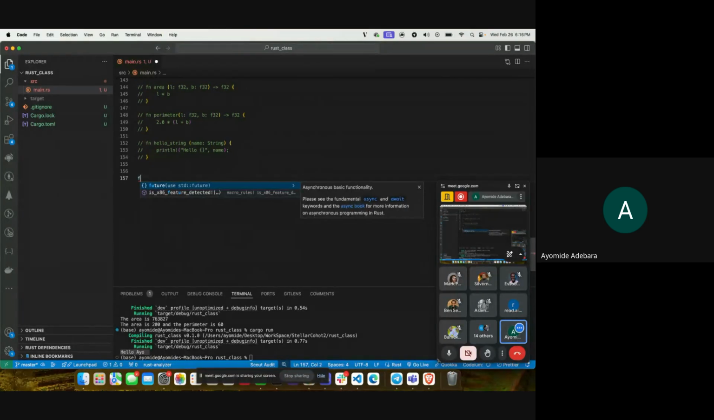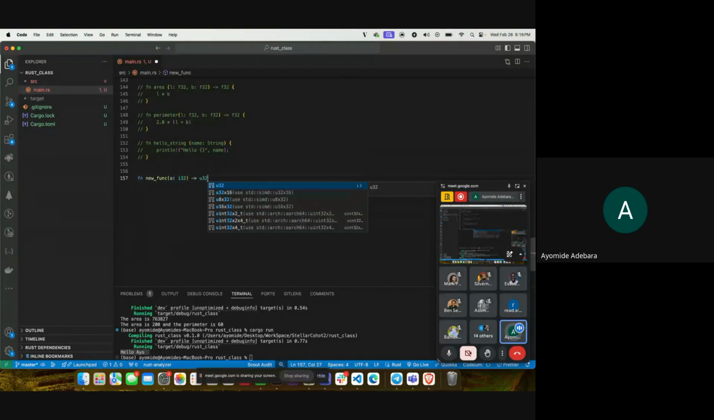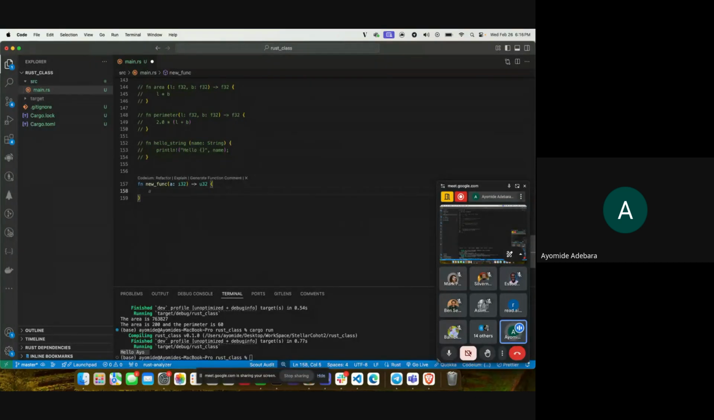Let's say function new func. And imagine this particular function takes in an I32 value, and then it returns a U32. Imagine what we want to just do in this function is to return the input. We are not doing anything to it. Or let's just say what the function does is it multiplies by 2. So we could as well do return a times 2, right? But we would have a problem.